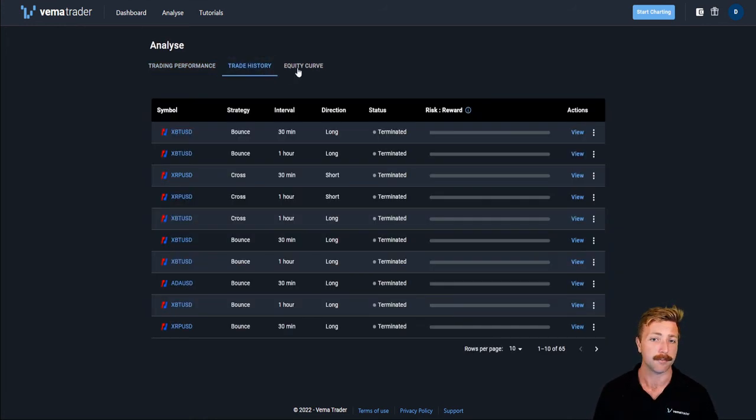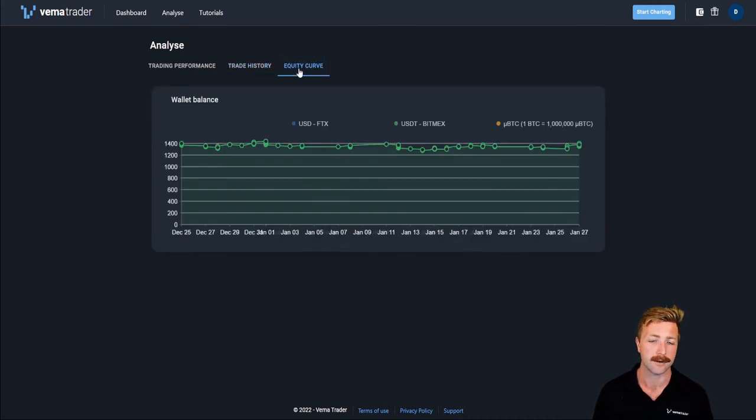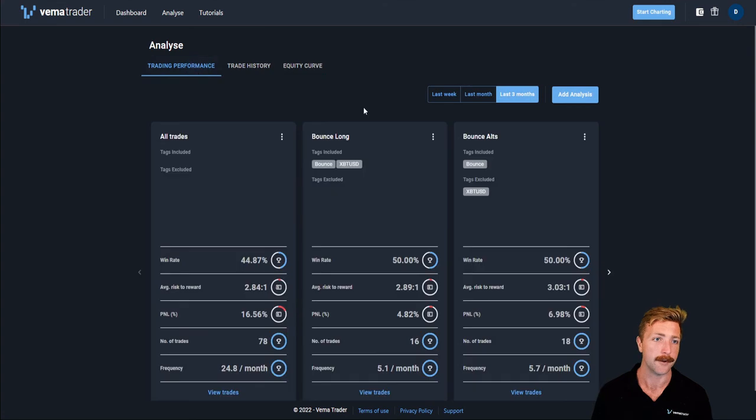If I want to look at my trade history, all of my trades, not sorted by the tags, I can come to them here, see the trade history, and I can see my equity curve as well. So that's the Analyse screen.